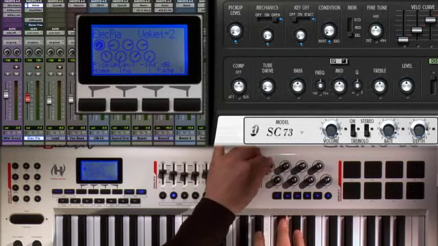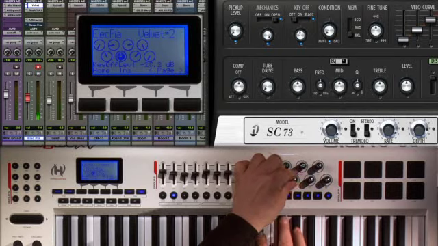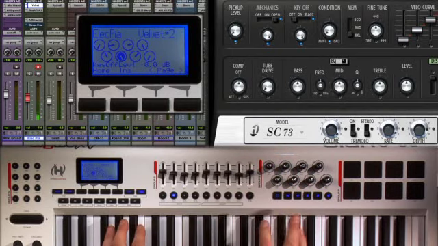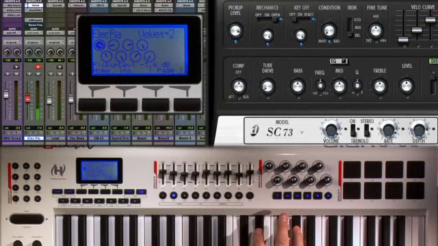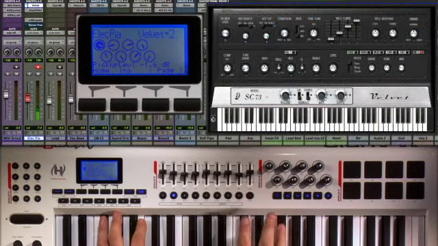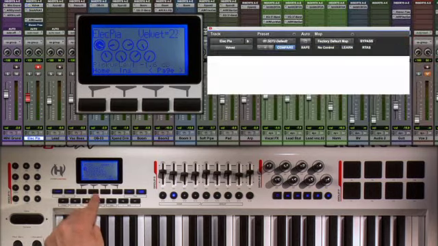Bring down the pickup level. Let's bring up the mechanics of Velvet. Let's bring up the key off mechanics. And then we'll just bring in the pickup level. Such a killer electric piano. And again, all the controls, total control at your fingertips.